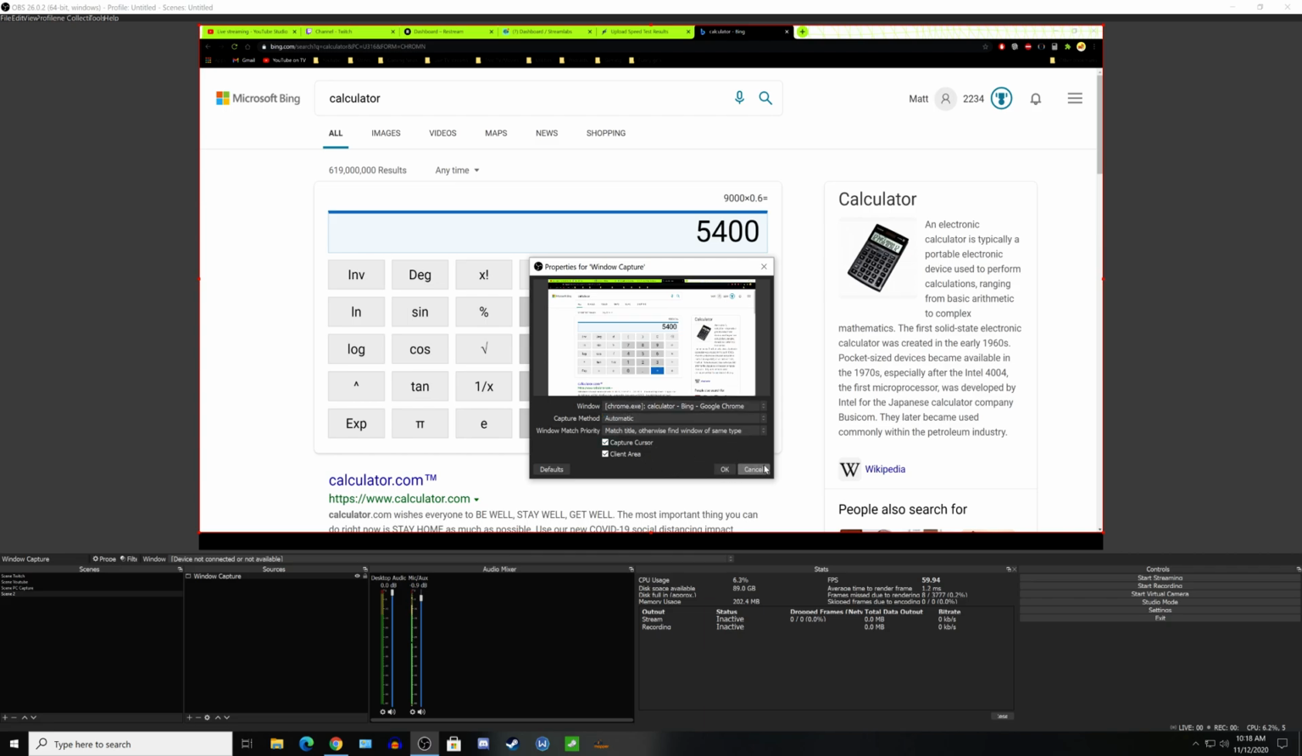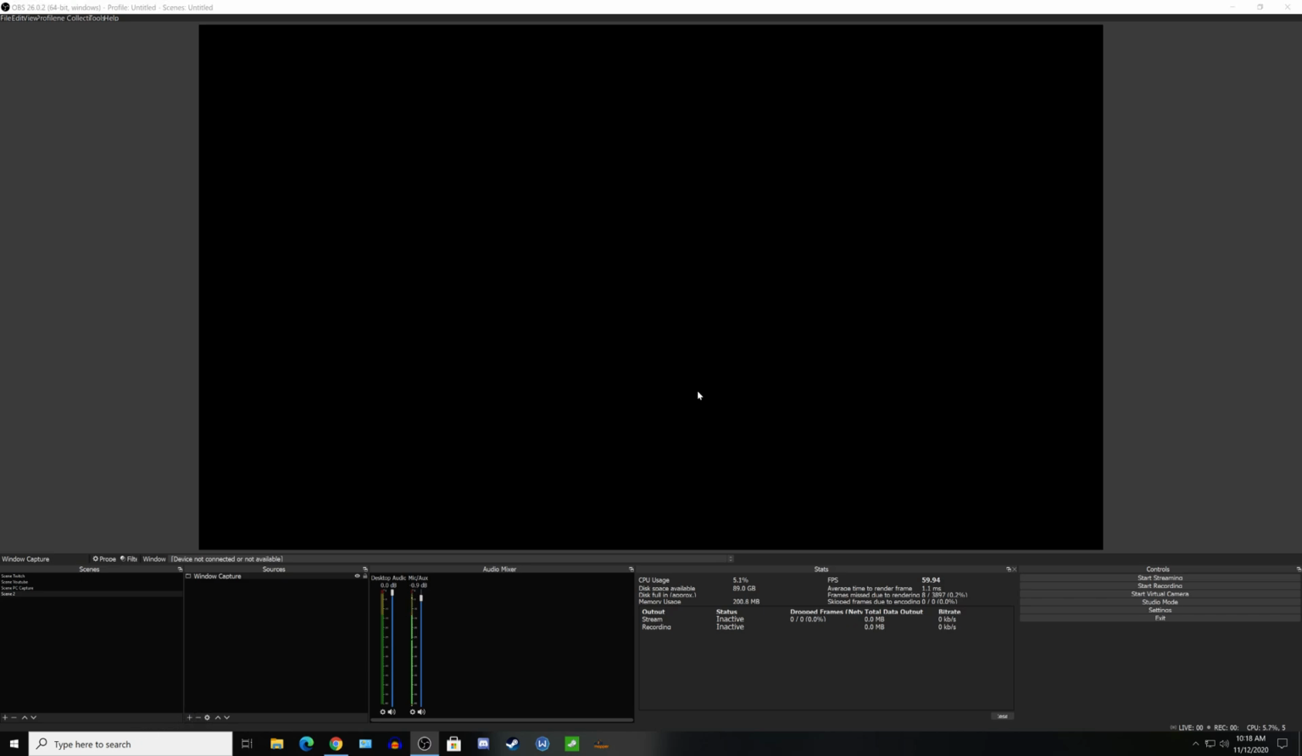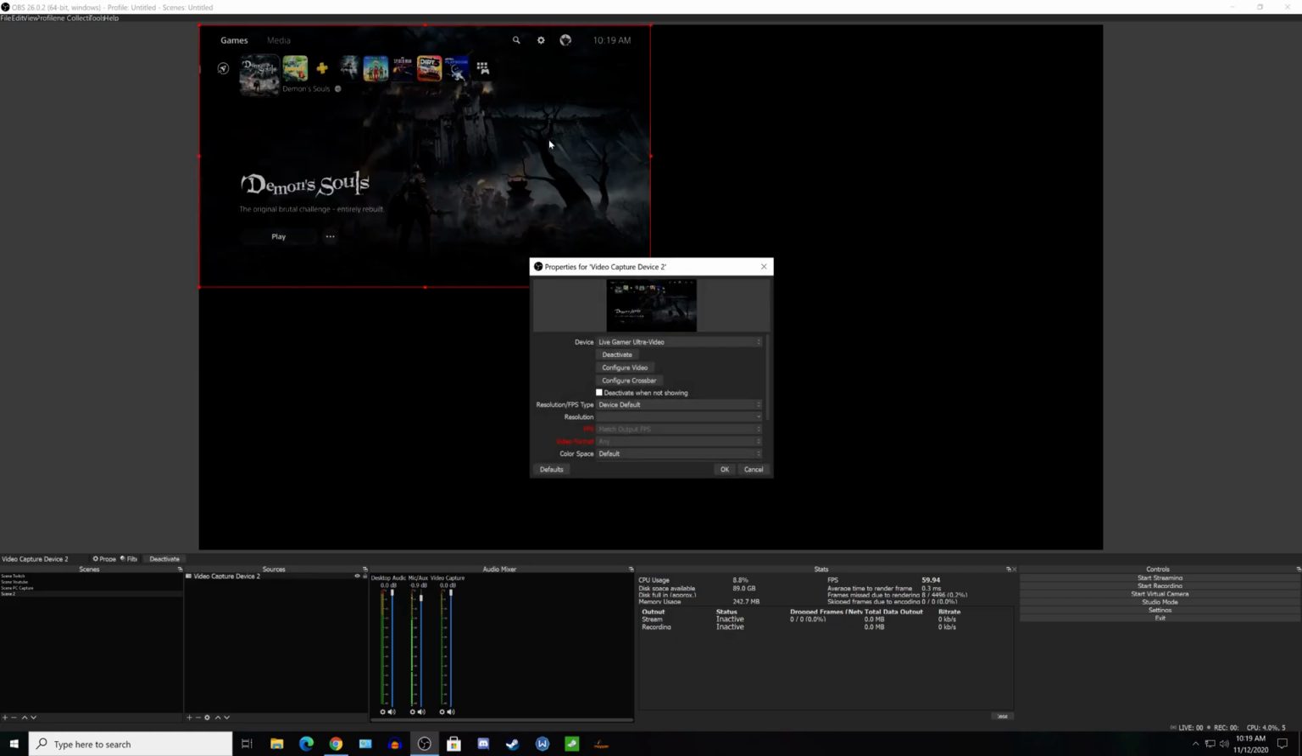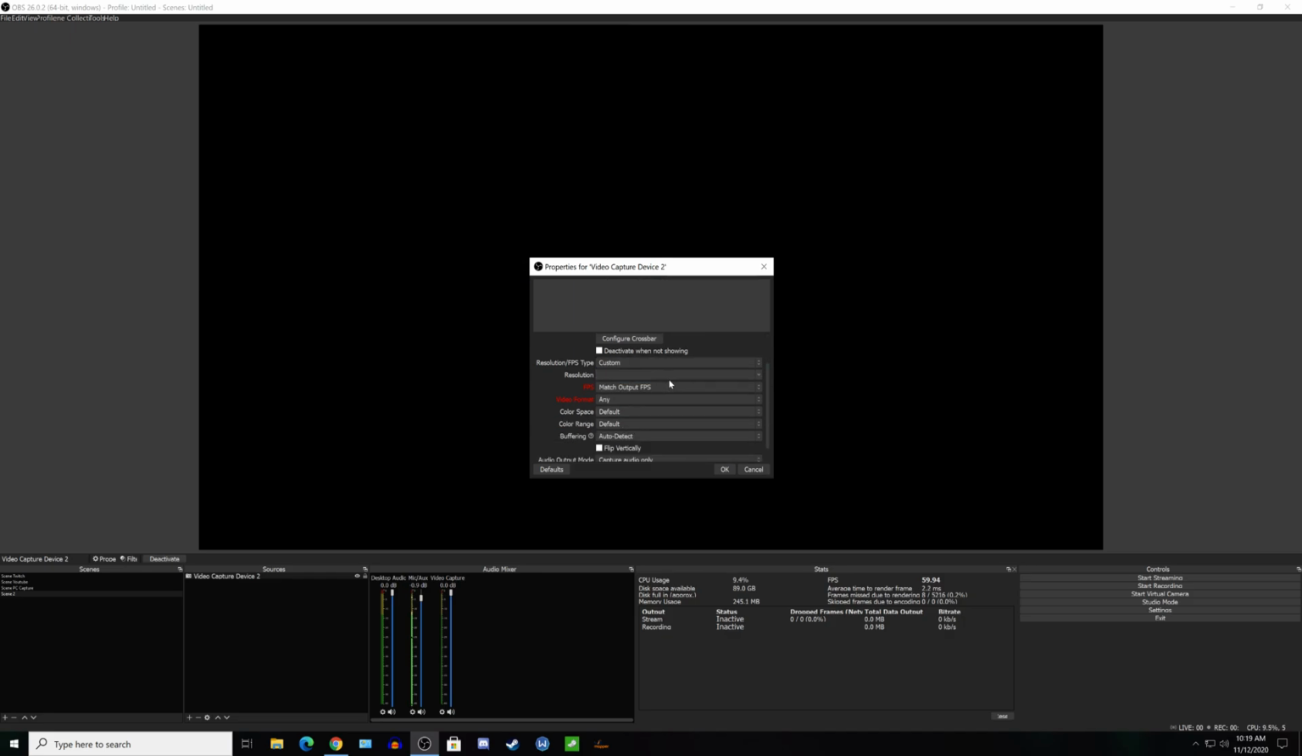But if you want to stream console games and you're using a video capture card, what you want to do is hit the plus, obviously, and then go to video capture device. Now, it should automatically show yours. See how it's showing mine right now? But you might have to hit device and select the one you want. And then down here, device default is usually fine, but you might want to put custom just in case, because it shows blank on mine for some reason.